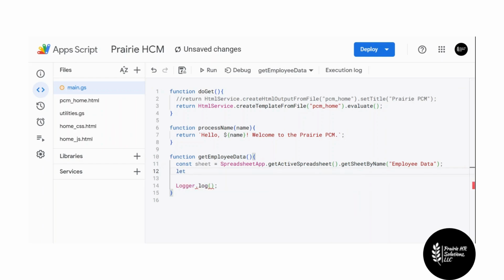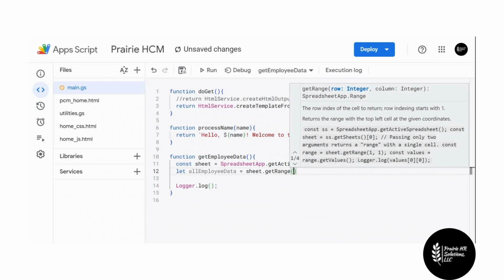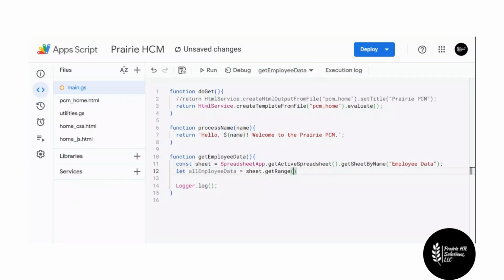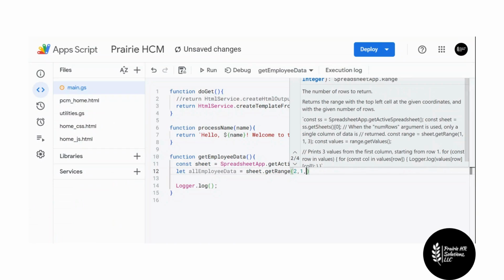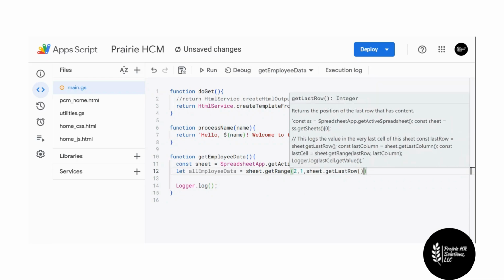So now we'll do let all employee data equal sheet, and then we got to get the range of that sheet. And then we want to start at row 2, because we don't want this header right here. So we start at row 2, column 1, and then let's get to our last row.